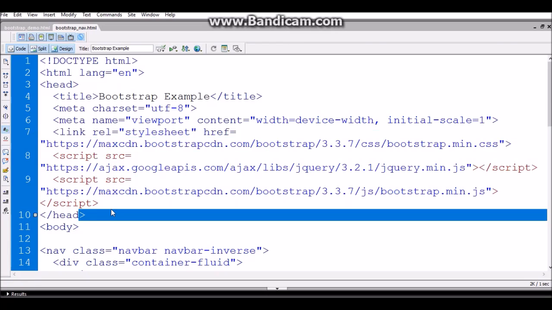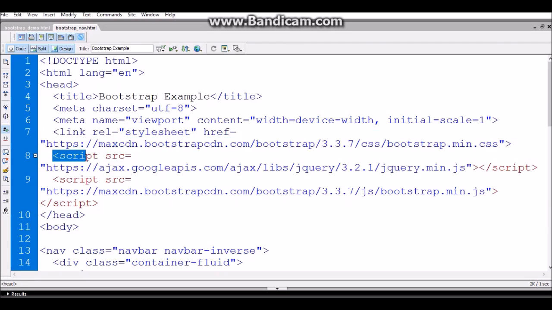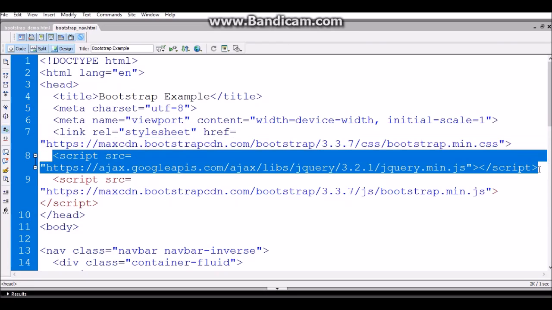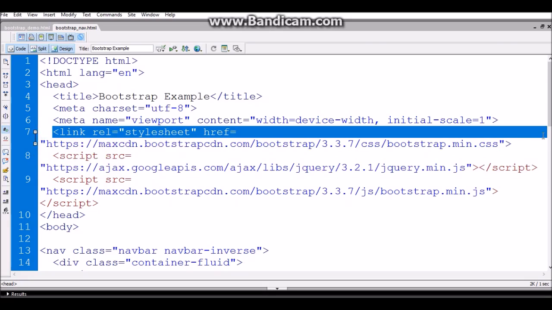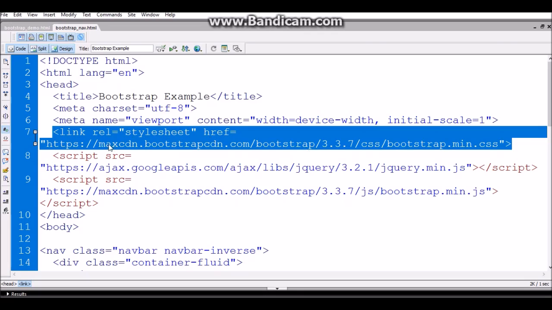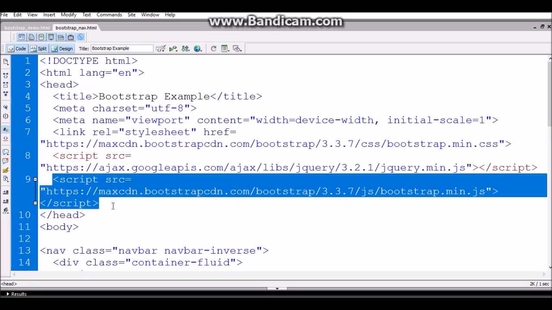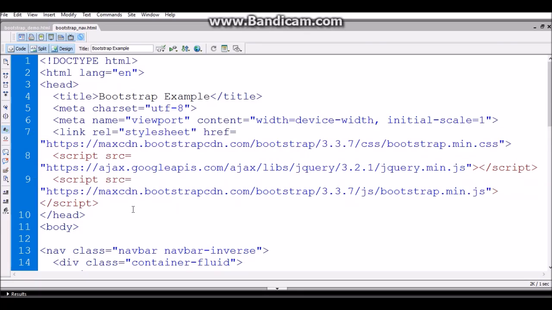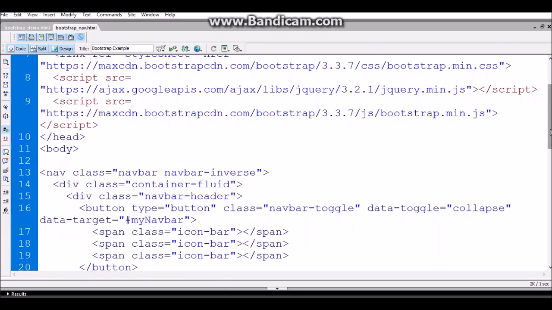Of these three scripts, one is the jQuery script, which we already discussed in a previous tutorial. If you haven't heard what jQuery is, then go and watch the previous tutorial and come back. One is the CSS file, which is the Bootstrap CSS file, and another one is the Bootstrap JS file. These two scripts and one link are very important for running Bootstrap designing.